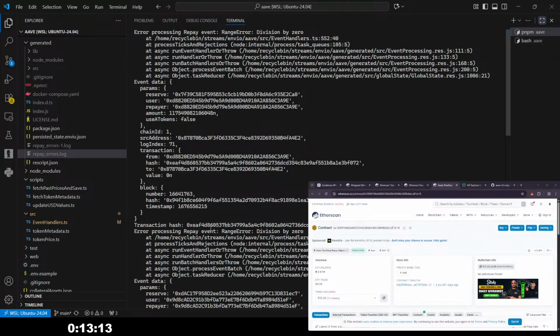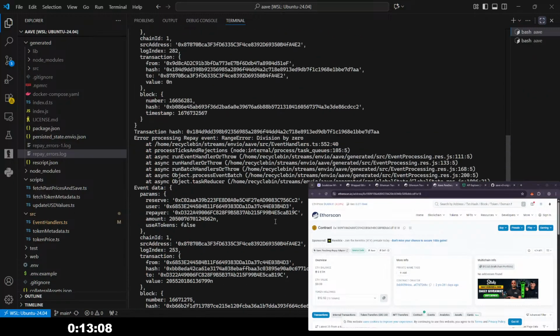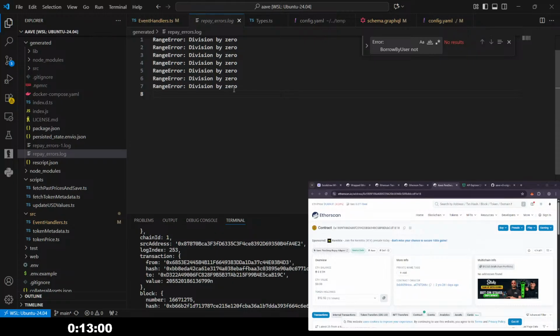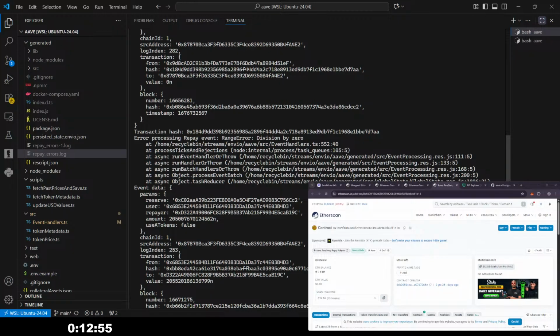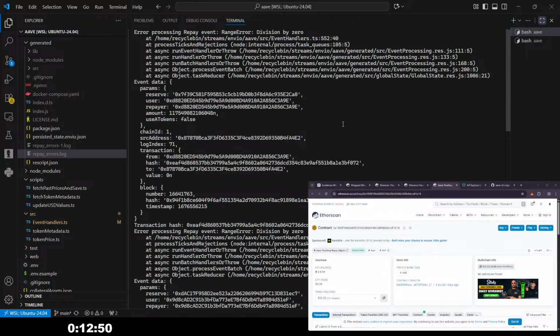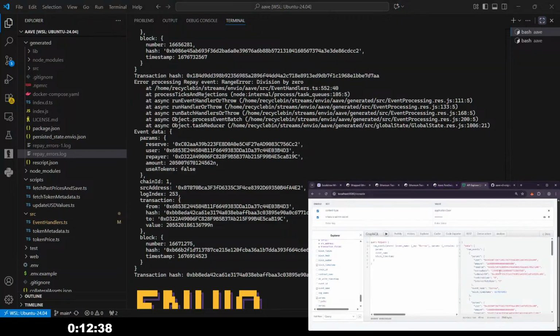Okay, this time it's something different. Let's close this and see. At least we are not getting... Again, we are getting the error, but unlike before, the number is less. Let's open this.